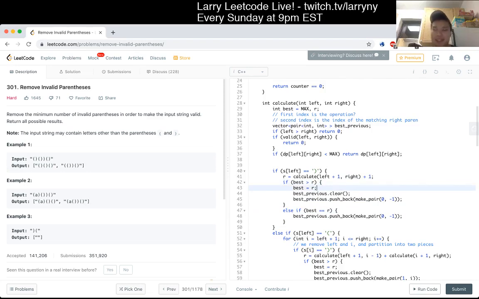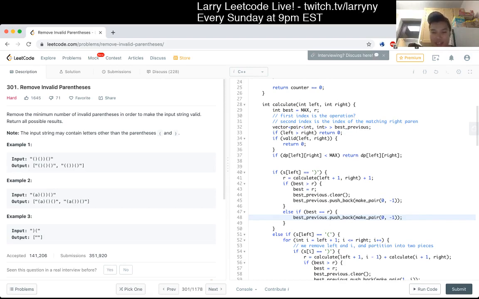Let me restart a little bit. If you could do strictly better than your last result, then you clear it and then you push it back. And if it's tied, in some other similar problems you may have tiebreakers, but in this case you actually want to keep track of all the ties, right? And I just put 0 as the enum, if you will, for removing this character. So 0 means we remove the character at left.